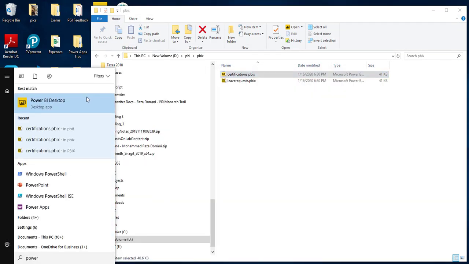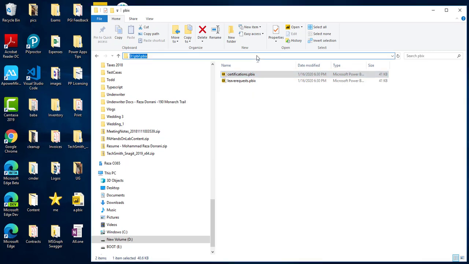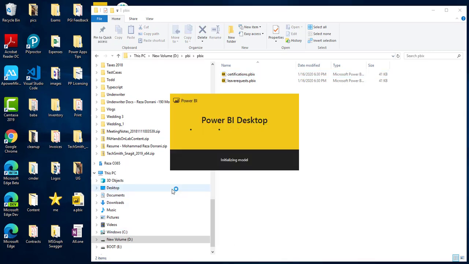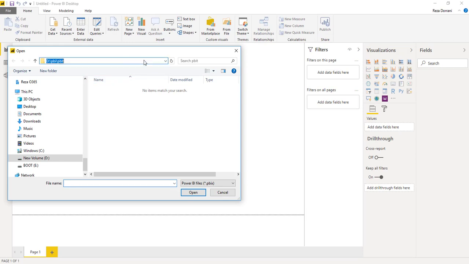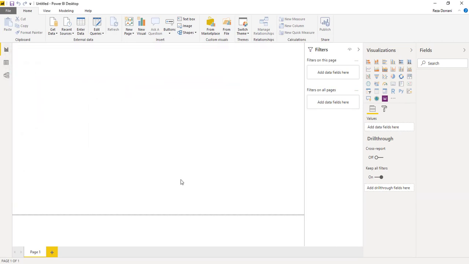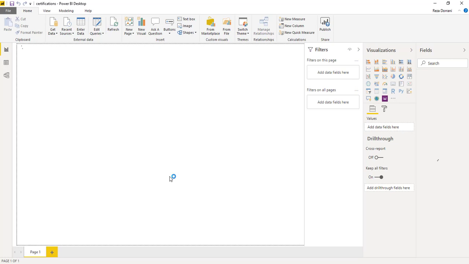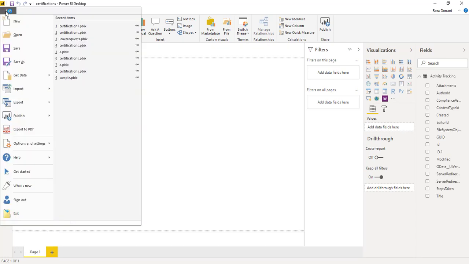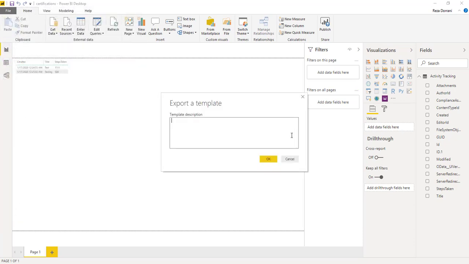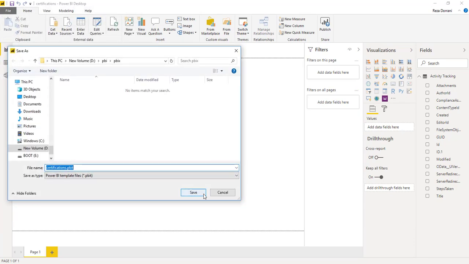If I go to Power BI desktop, and within Power BI desktop, if I go ahead and open a Power BI desktop file, so let's say I open certifications.pbix. The only way I can convert this to a Power BI template file today is for me to manually open the Power BI desktop file, go to File, Export, Power BI template, provide a description, and then save it. So you have to go through these steps manually.